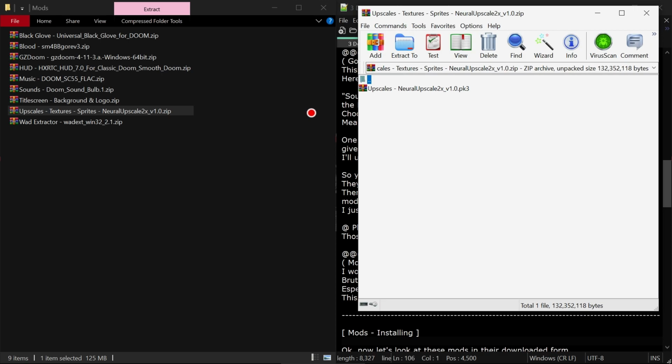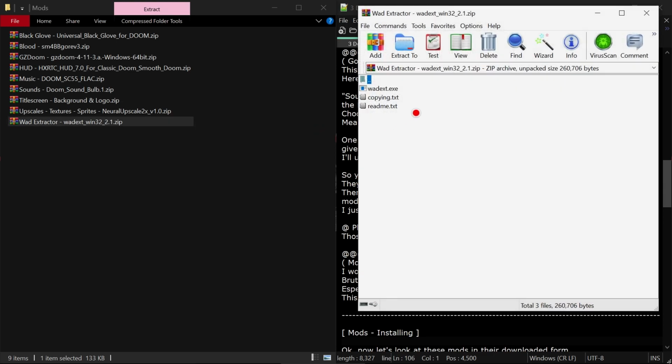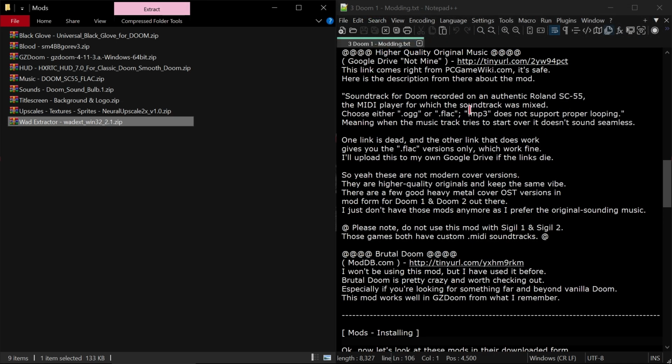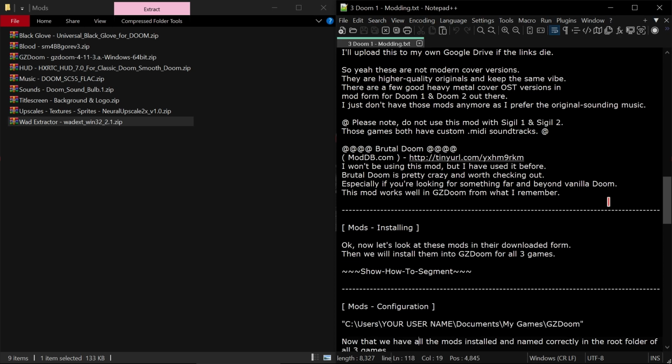Upscales, I think we looked at that. And I said too that this can be used in Sigil 1 and Sigil 2. It's fine, just do not use the music mod in Sigil 1 and Sigil 2. And then this is the WAD extractor that we've already looked at. So that's the mods in their original form, not including Brutal Doom because I'm not using that.